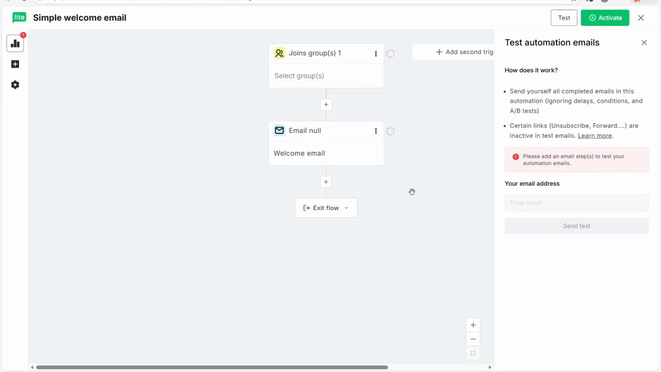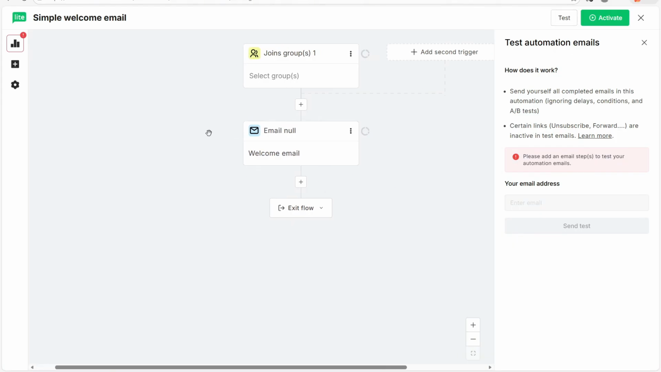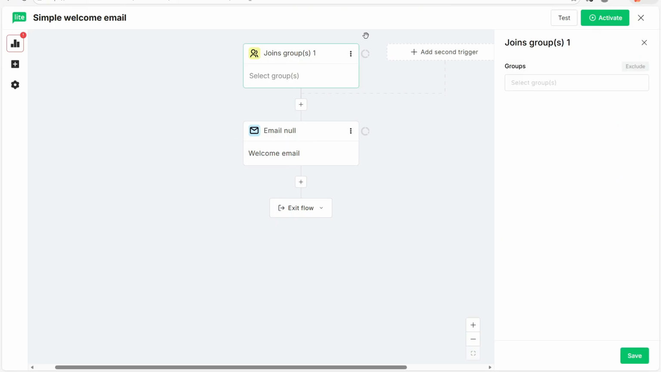Now in here, as you can see, it will have a blank automation. What you want to do is you want to click on the trigger, and in here you can select the groups that you want. Now once you're done, head over to the bottom and click on Save.